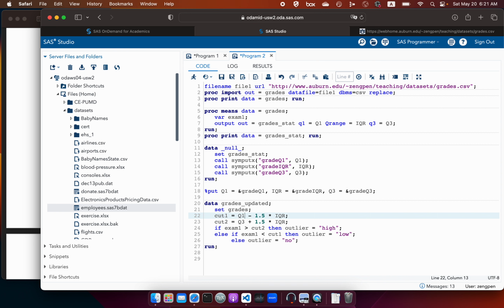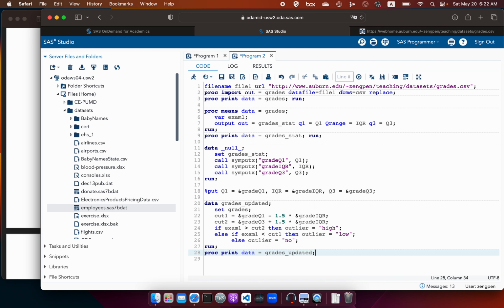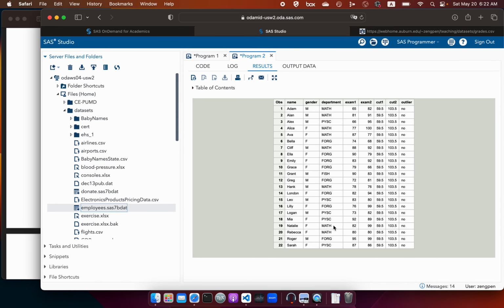So in this code, Q1 should be replaced by that macro variable. So I will say &grade_Q1, this will be &grade_IQR, this will be &grade_Q3, and this will be &grade_IQR. Then I run this one. For print, data will be grades update. Okay, see, we have cut 1, cut 2, and you can see no outliers, right?